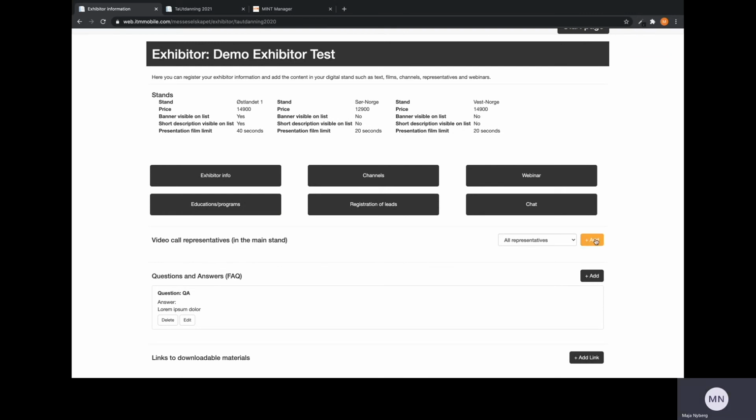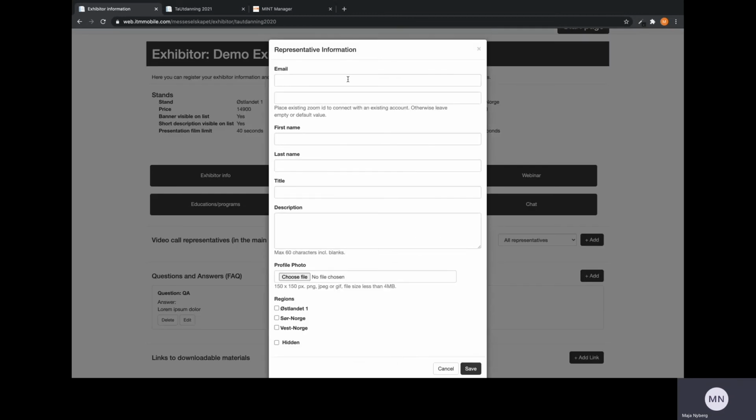Fill in the email address to the representative and the first name and last name and a title, which can be student advisor, for instance. You also add a description, and I use test here since this is a demo.